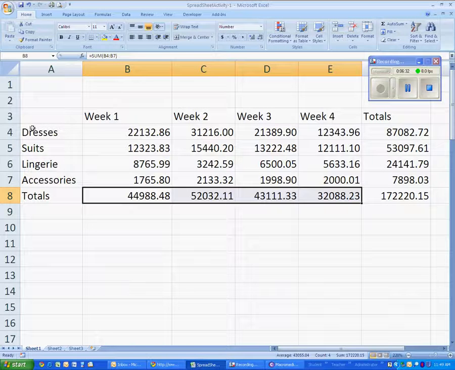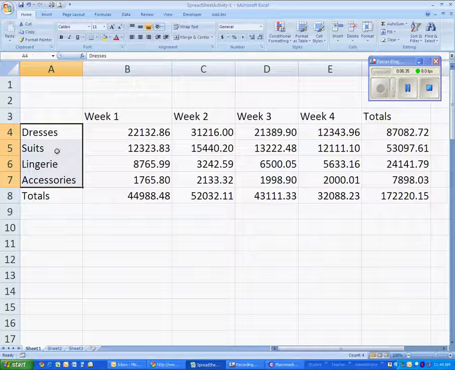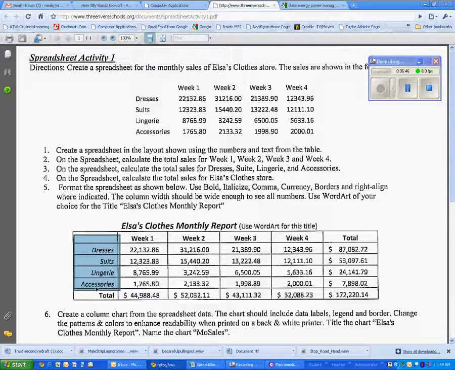Let's come back to the spreadsheet. Let's highlight those cells right there, and let's make them italicized. And I believe that's bold also. If you look at the spreadsheet, italicized and it's bold. The total down here is bold.